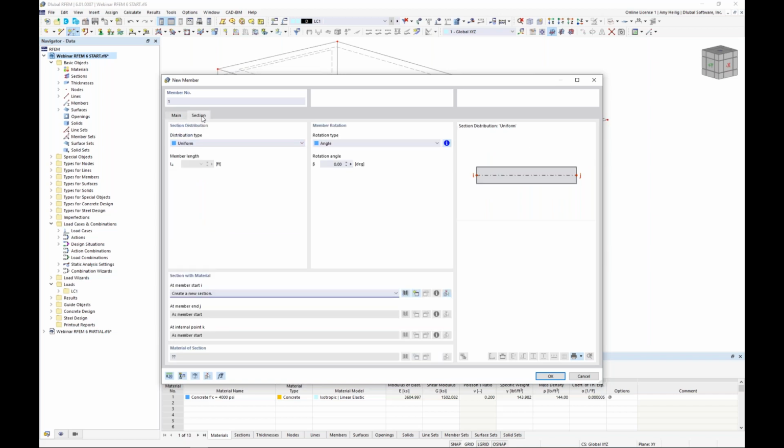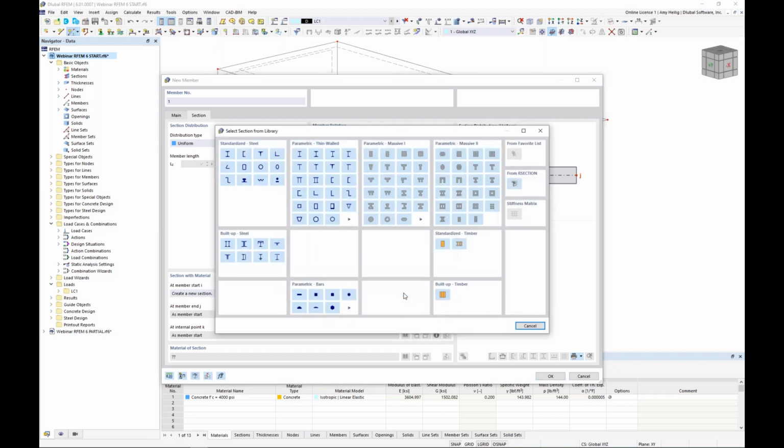Now under the second tab is the cross section. So right now we don't have any cross sections defined. I will visit my cross section library, and we can see our steel cross sections here, which will refer back to the AISC or the CSA standard.